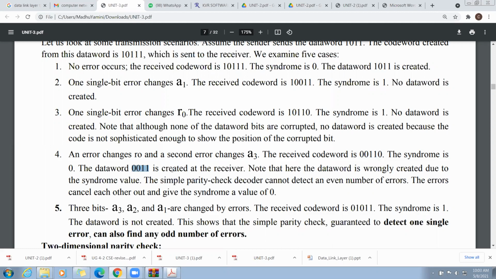0011 is what we got. Okay, here the data word is wrongly created due to the syndrome value. What we got? The syndrome value. Syndrome value is 0 because in the received code word the number of ones bits are even. Here, the simple parity check cannot detect an even number of errors. Note this point, students.